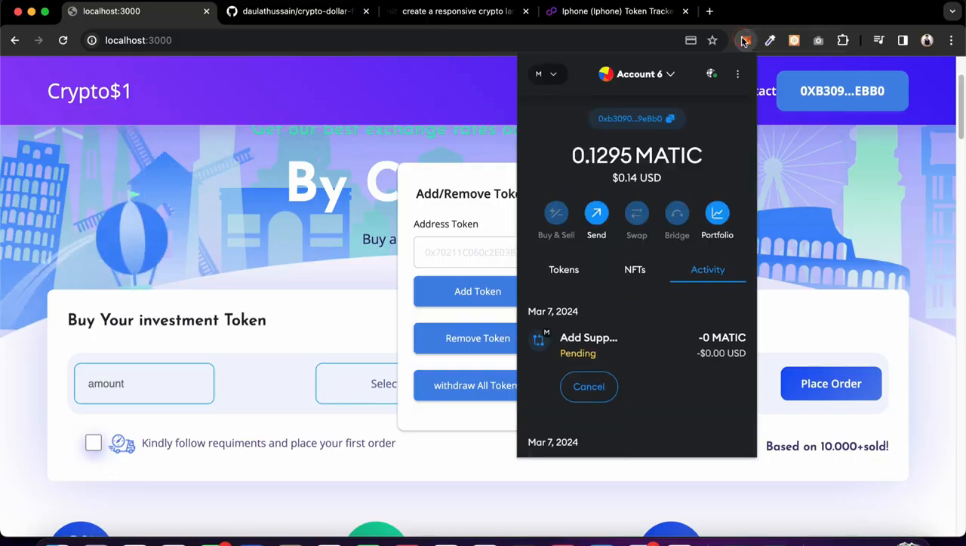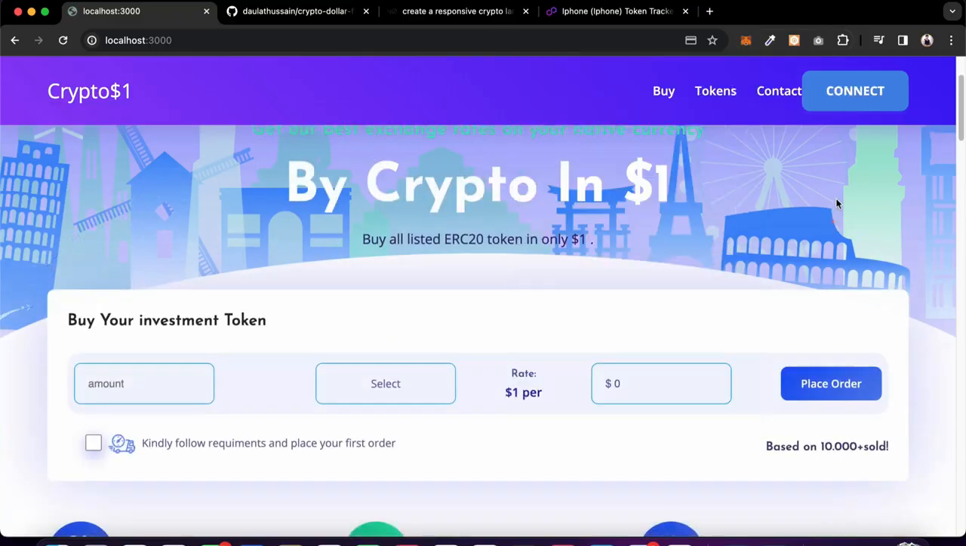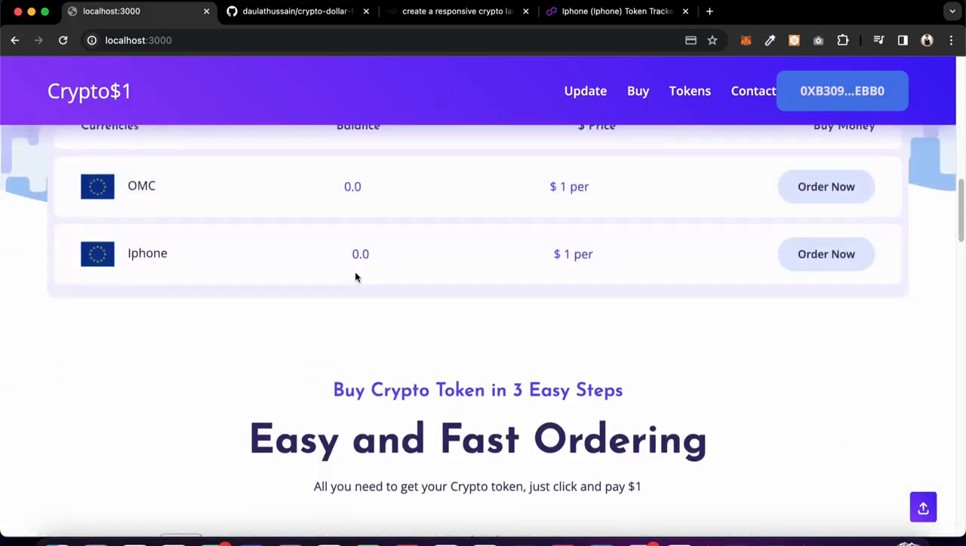Here it's making the transaction. It's adding the token into the contract. So just wait. Once the transaction completes, the token will be reflected in our contract and in our application. So here the transaction is happening, and finally the transaction is completed. Now click on this connect and here we have that. So if I bring it down, you will find these are the two tokens we have.